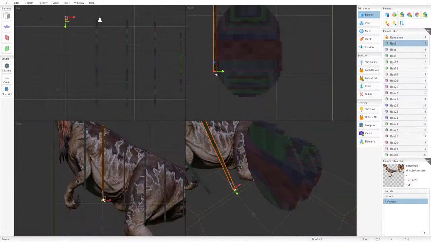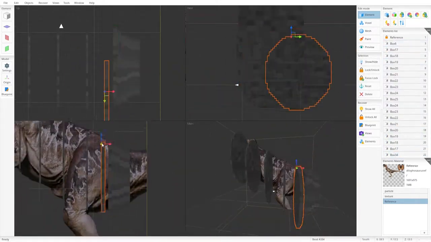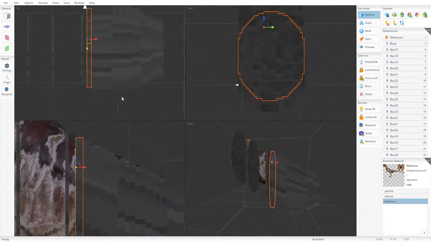Today I thought we would change things up by making a model time-lapse. So here we are with me making a Dilophosaurus model, which will be used for one of the many rides in the theme park.